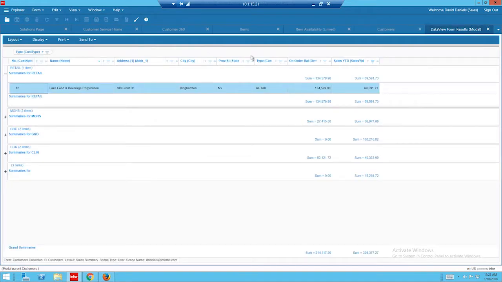Once I'm done with my data view, I can either print it, print preview it, send it to Excel, XPS, or PDF format if I desire, or I could save the layout. As you saw, I started with a layout that I had saved to choose a select number of columns. So there are a number of things we can do once we have that.